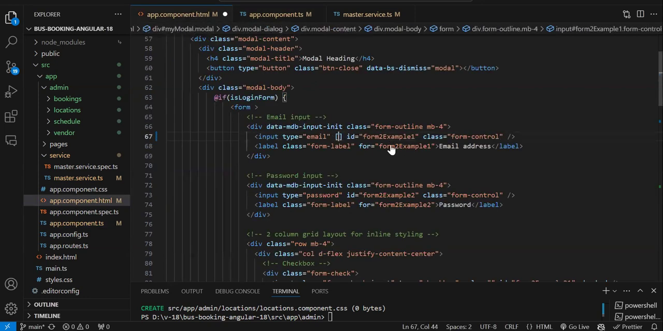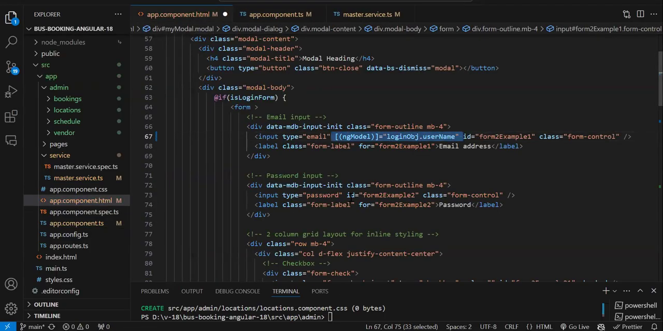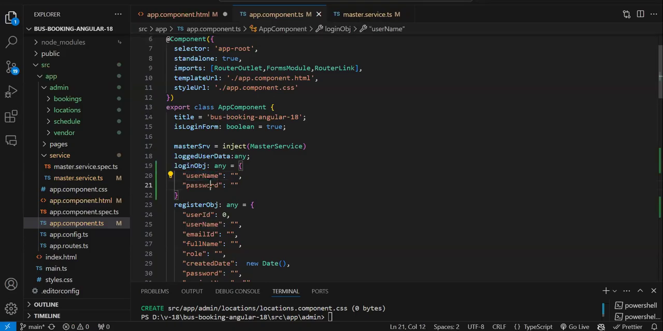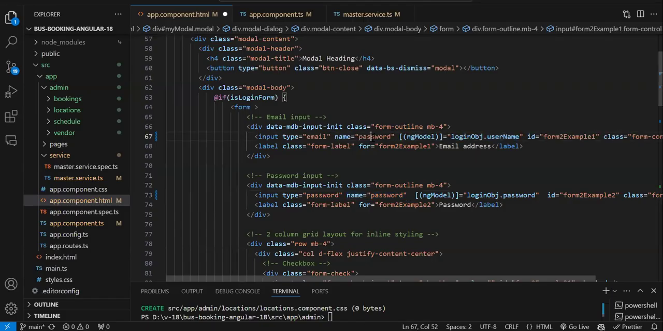This is the first text box, square bracket, round bracket, ngModel. What we need to bind over here is username. Same, I will copy paste over here, and the password we need to bind. Always try to copy paste the field name. If you make a spelling mistake, you won't get the data. Since we are using ngModel inside a form tag, this name attribute becomes mandatory. So that's why I'm adding the name attribute also. Username will go over here.